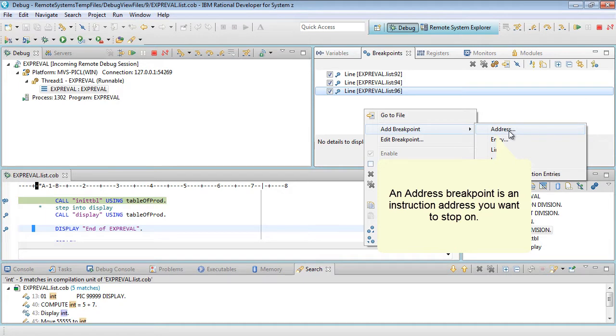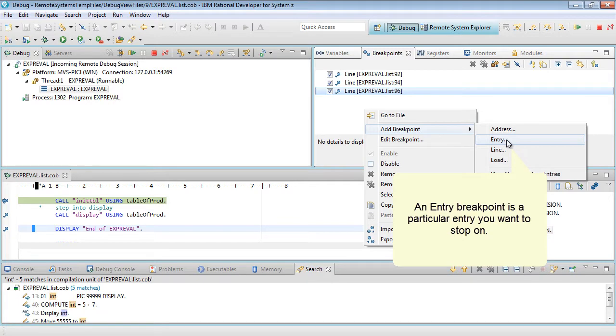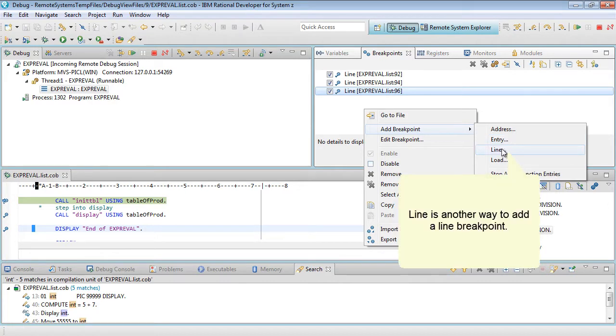An address breakpoint is an instruction address that you want to stop on. An entry breakpoint is a particular entry you want to stop on, for example, another program or a subroutine. Line is just another way of adding a line breakpoint, although normally you would add them in the editor.